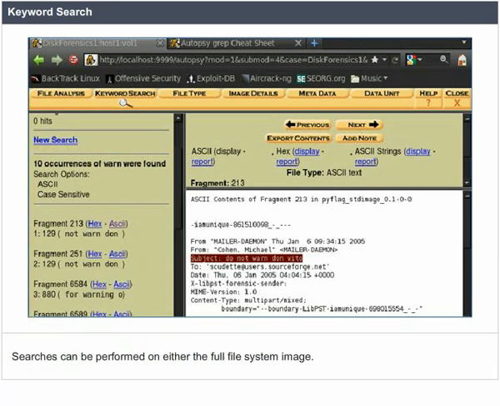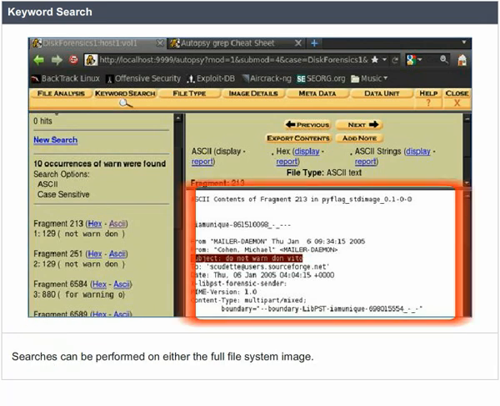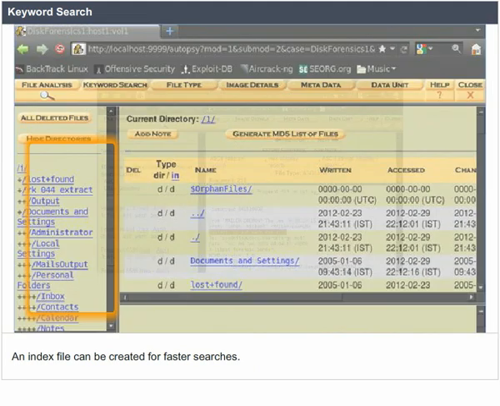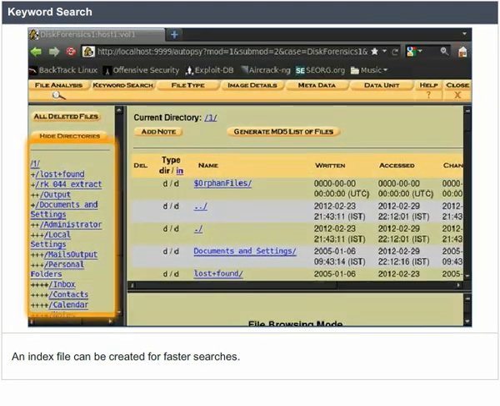Keyword search. A keyword search of the file system image can be performed using ASCII strings and grep regular expressions. Searches can be performed on the full file system image. An index file can be created for faster searches.